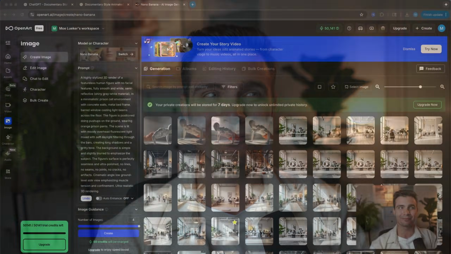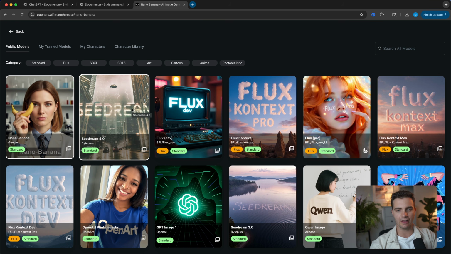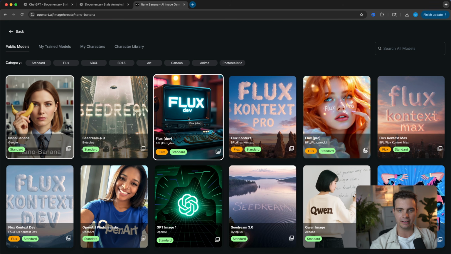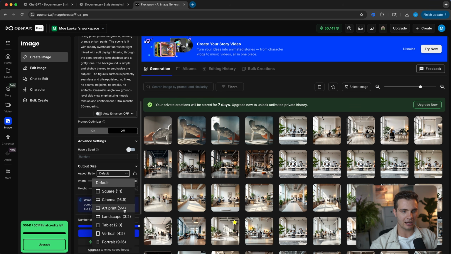And in the same time that this is generating the images with Google NanoBanana, I'm going to select a different AI image generator in order to see if we can get a different style. This is super simple to use. Simply click on model or character, and now select one of the other models. In my experience, what works really well is Flux Dev or Flux Pro. Click on that, we'll select the same model, output size, cinema again, and click create.